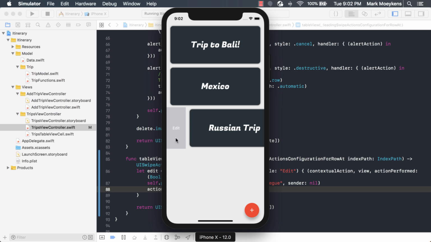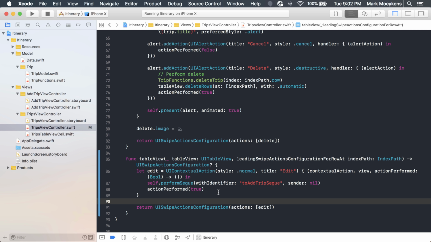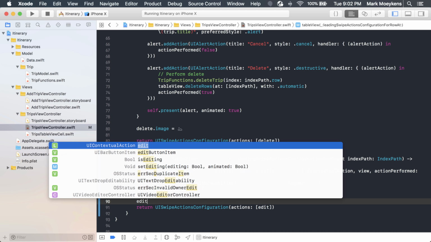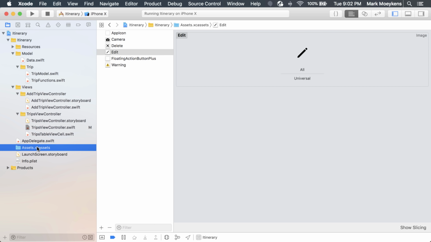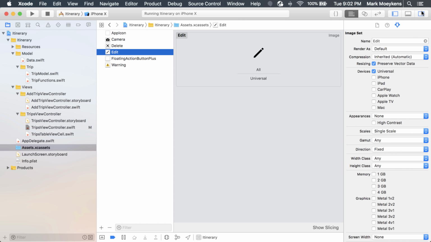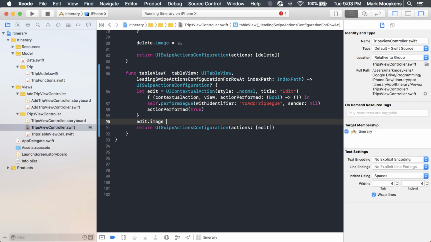Now you might not be too crazy about this color here, and you notice with the delete we put an icon in there. So let's add an icon to it to make it look a little bit better. And once we have our edit contextual action, we just add an image. And I did add an image. If we go to our Xcode assets here, I added an image right here. And this is a PDF, so it's a vector graphic. And some of the properties here is I have preserved vector data, and I just changed it to a single scale, so it's universal. Okay, so we're just going to edit image.